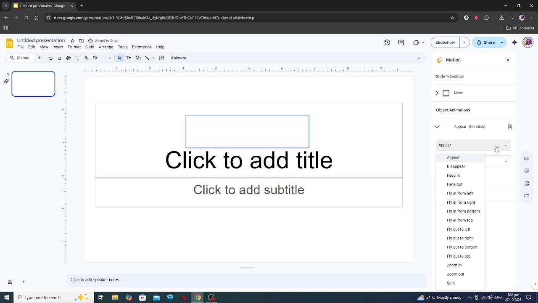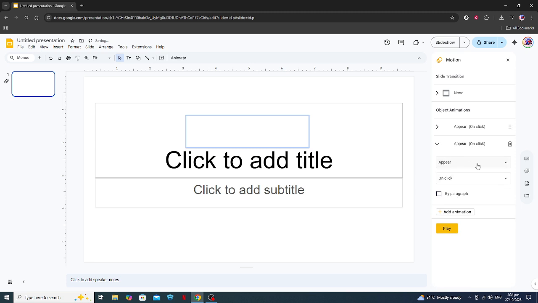Here, you will see a variety of animation options. Choose the one that best suits your presentation style. Common choices for text include Appear, Fade In, or Fly In. It's important to keep the animation consistent with the overall tone and flow of your presentation.